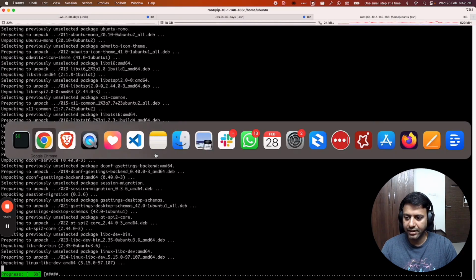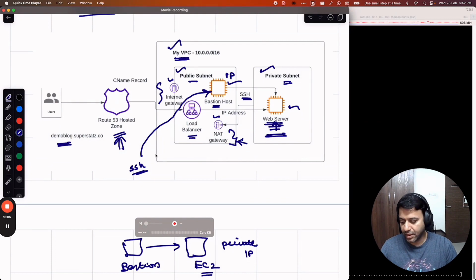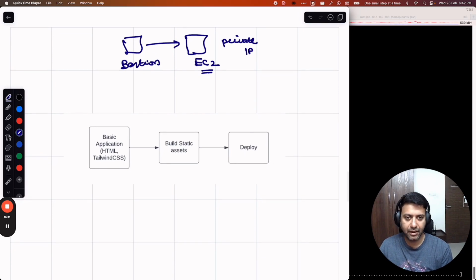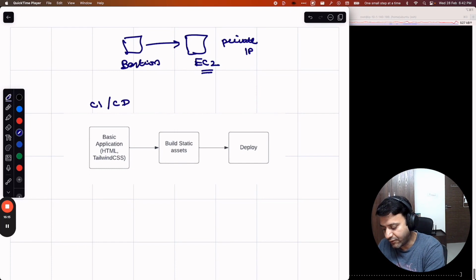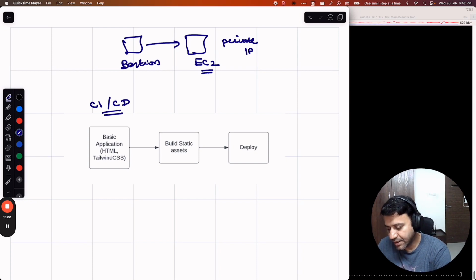Okay, let it install. I'll show you one more concept before we go into this demo. This is a very basic pipeline, the basic CI/CD pipeline which we are going to have now. This is to introduce you to the concept of CI/CD. As I mentioned, we have a very basic HTML application, but that involves one simple step, which is to build the static assets. So that is the build step here.